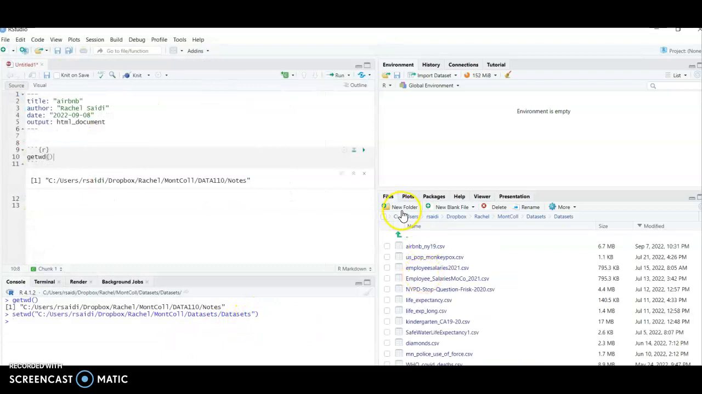And if you notice, in the Files tab, this is alphabetical. I picked Airbnb because it starts with the letter A, and here you can see it's right here. Now notice that before we were in this working directory, but if I rerun it again, notice it changed. So now I'm in the datasets directory.